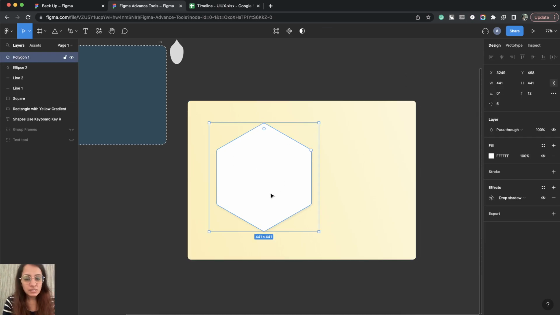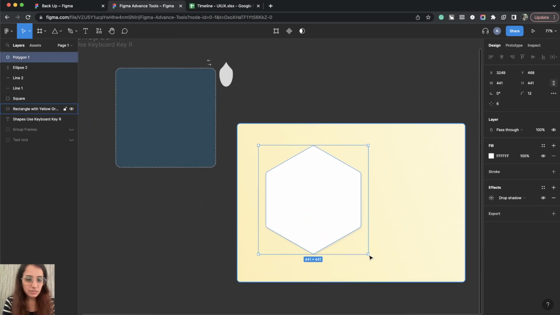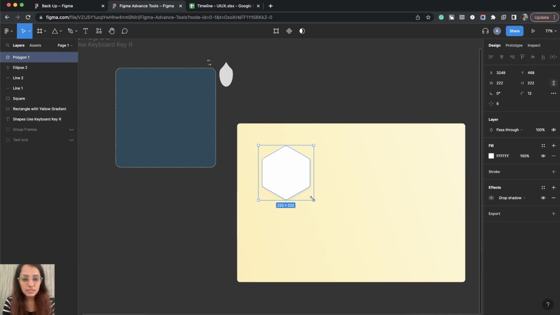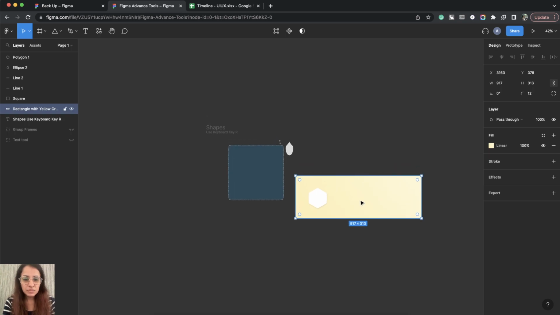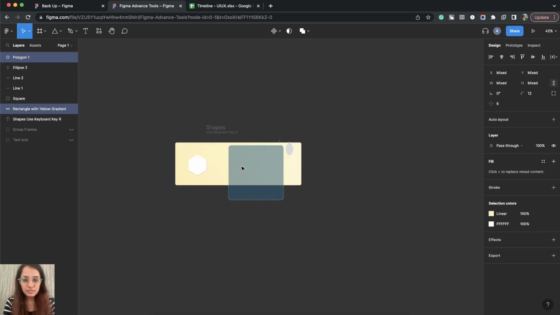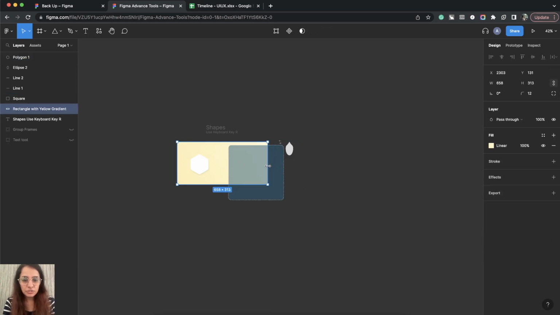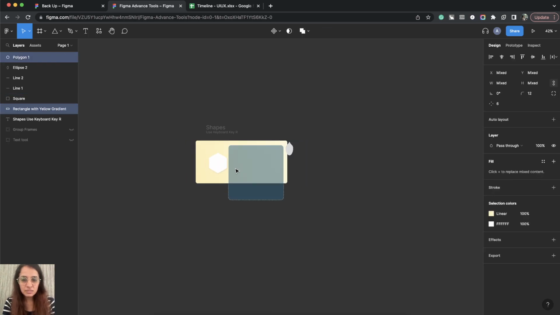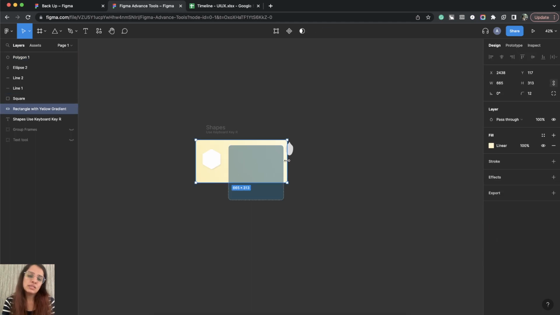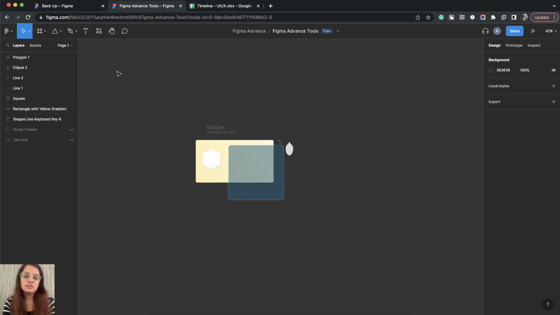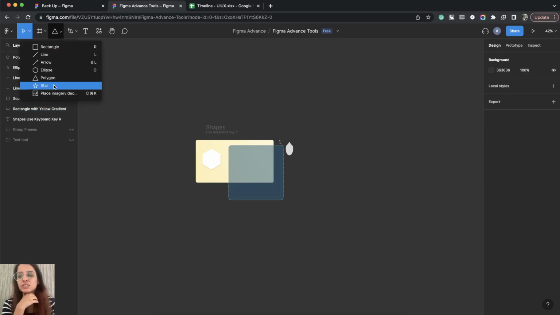So this is our hexagon. I will reduce the size. And I will reduce the size of this rectangle. I'll place both of them somewhere else. I reduce the rectangle further because there are other shapes that we have placed. The next tool and the last option that's remaining in the toolbar is the star tool.